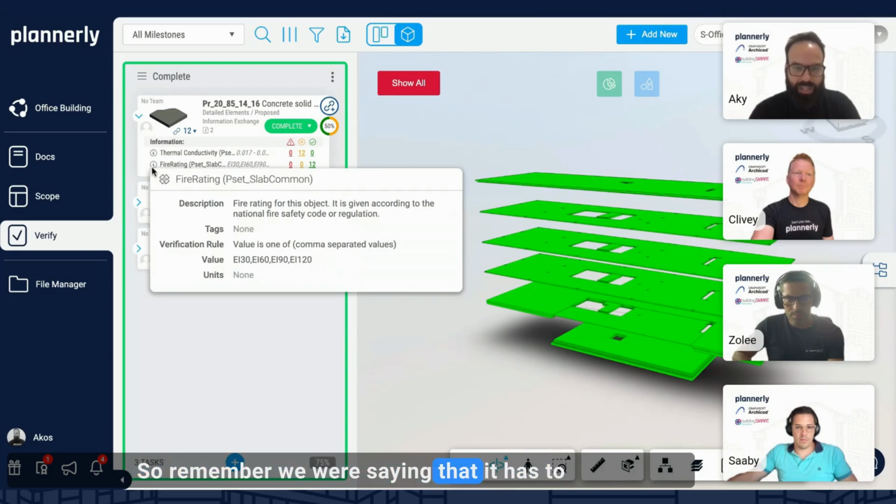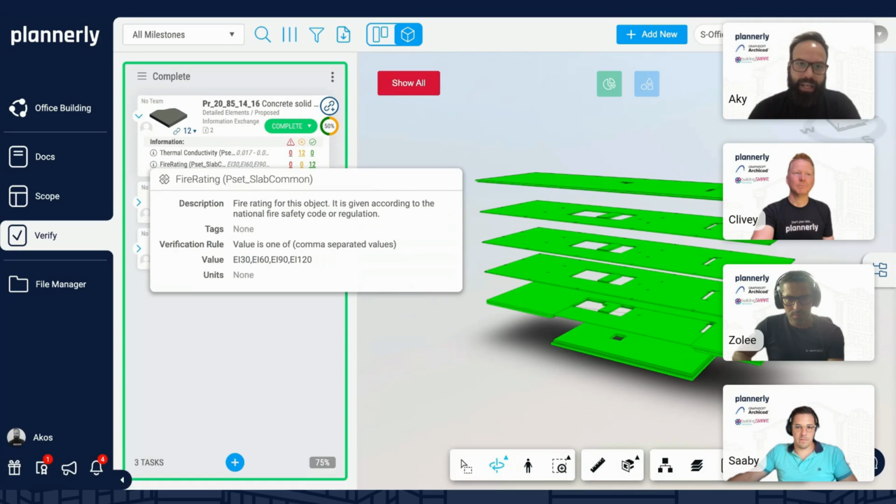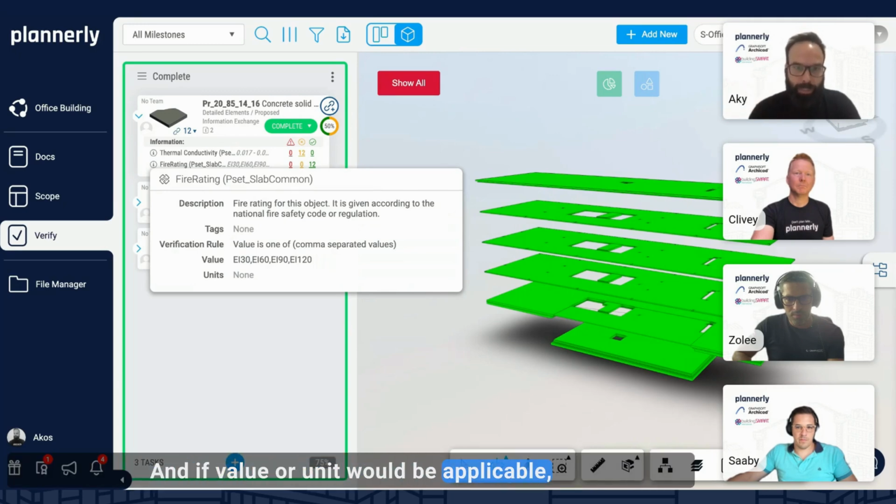So remember, we were saying that it has to be 30, 60, 90, or 120 minutes fire rating. And if a value or unit is applicable, which in this case is not, we are even checking that the unit is good. Of course, it makes a difference if we are talking about kilometers or miles, so we do want to check those as well. So that's the green color.